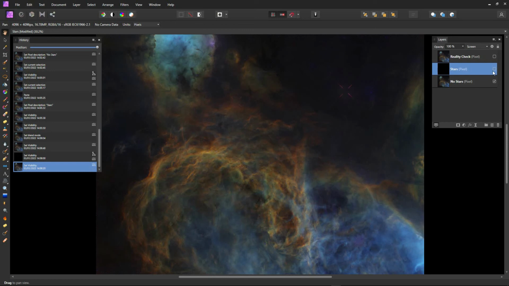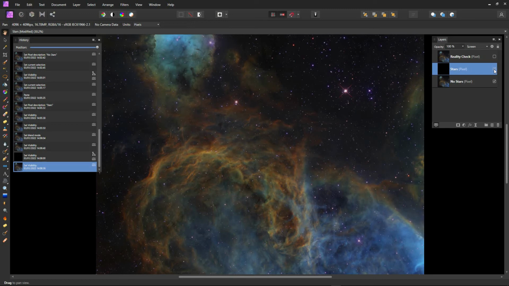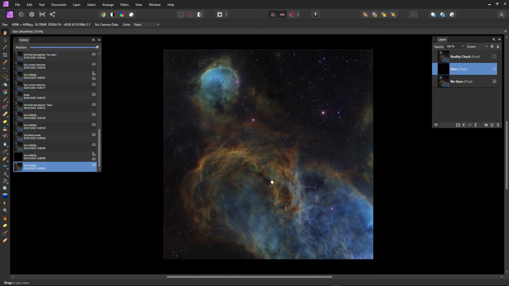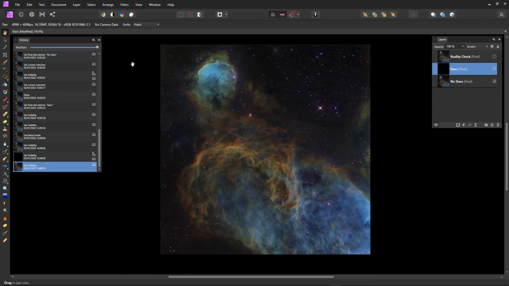So what can we do? Well, one of my favourite tools when I get to this point in an image is to apply some stretching to the base layer. The tool I'm going to use for that is found up here in one of these personas.